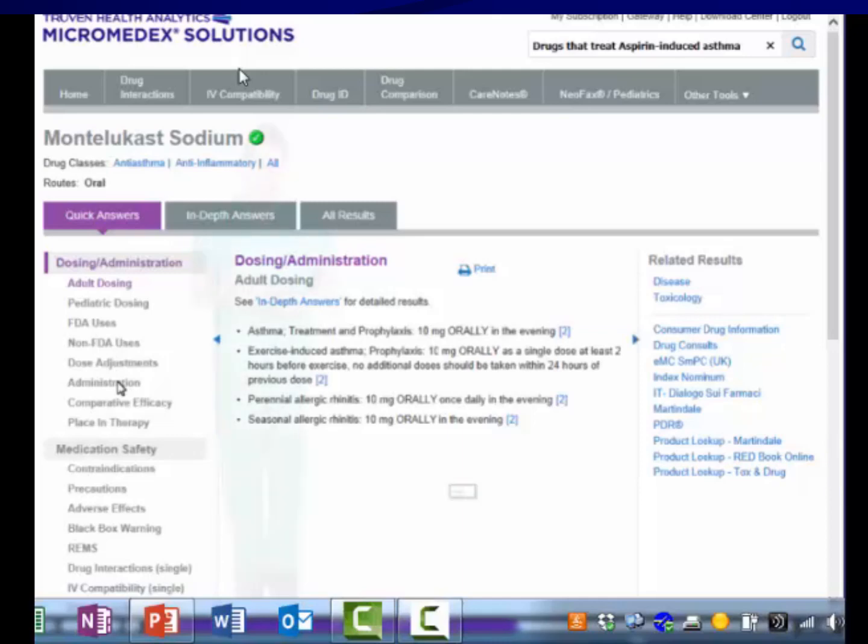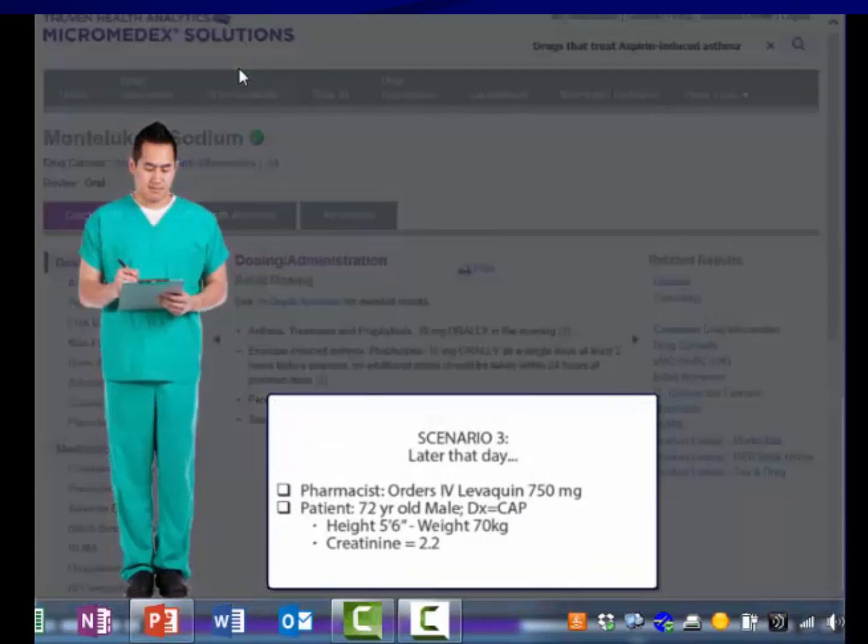Next, orders are received for IV Levaquin 750 milligrams daily for a 72-year-old male patient who is 5 feet 6 inches and 70 kilograms, who was diagnosed with community-acquired pneumonia, which lab cultures show was caused by non-multi-drug resistant Streptococcus pneumoniae that is sensitive to levofloxacin. Lab values for this patient show his creatinine value is 2.2. Before checking anything else, you need to find this patient's creatinine clearance.